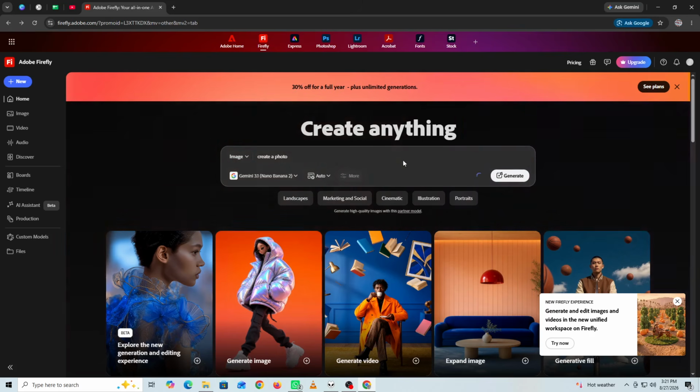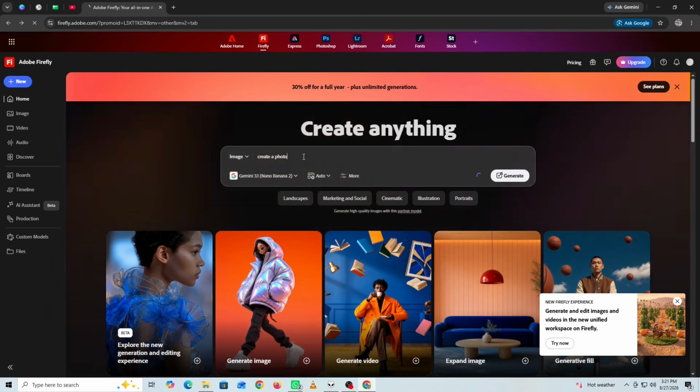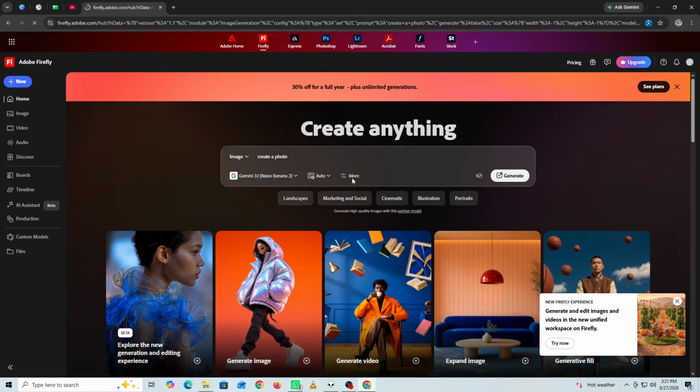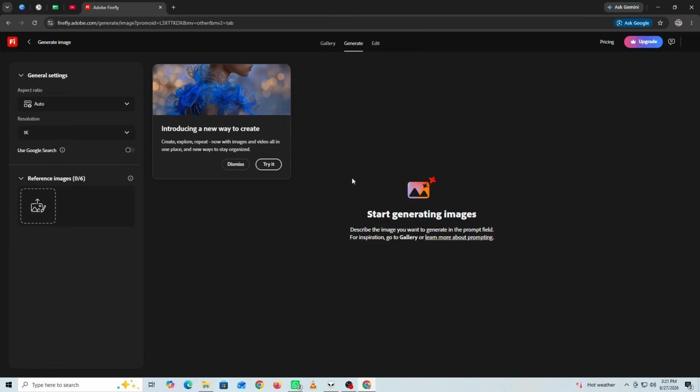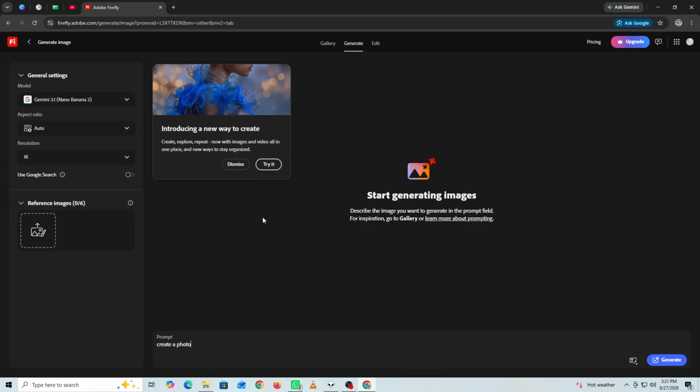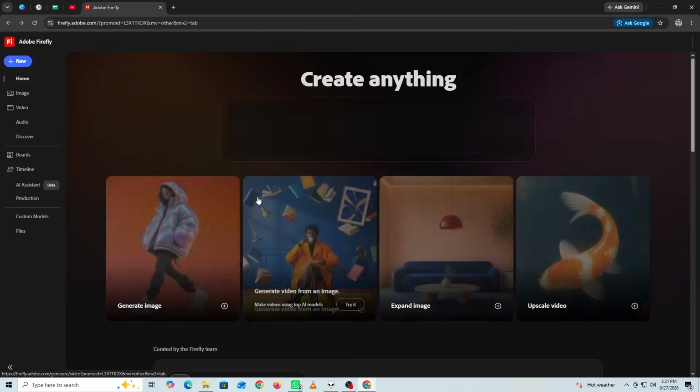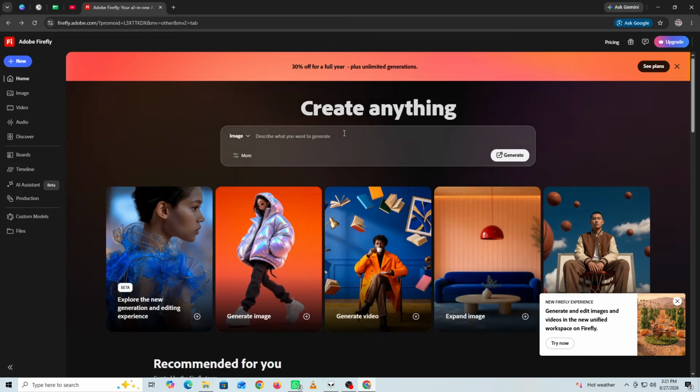The key to getting better results is writing clear and detailed prompts. Mention the subject, location, style, lighting, and mood instead of using only a few words. Once you're happy with the result, review it carefully and export your final content. That's the basic Adobe Firefly workflow for beginners. Start with simple prompts, experiment with different settings, and gradually explore more advanced tools.